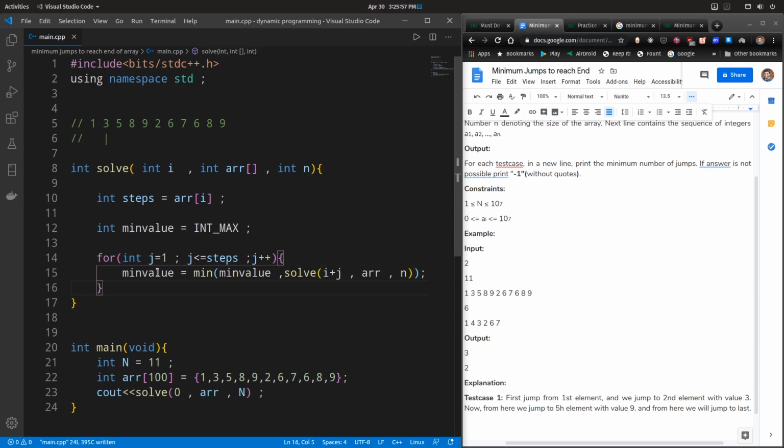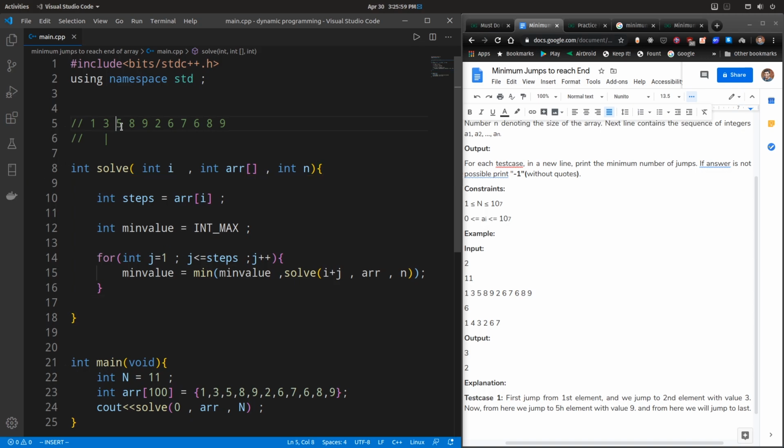Once we get the minimum number of steps to reach 5, 8 or 9, I am considering this with an example that our current I points to 3. So we return the minimum value plus 1, because from 3 we are taking one more jump. The result of this function is the number of jumps that we are returning.